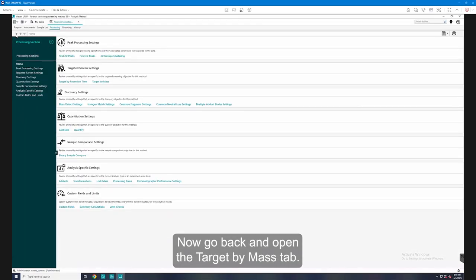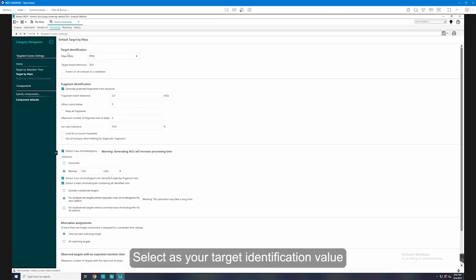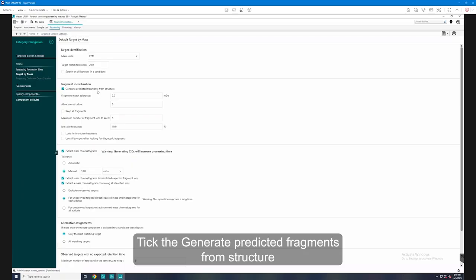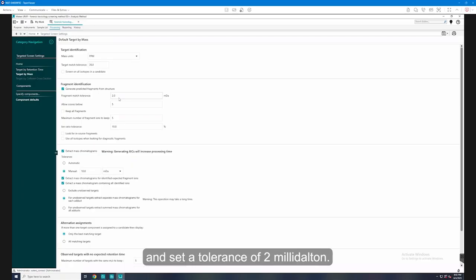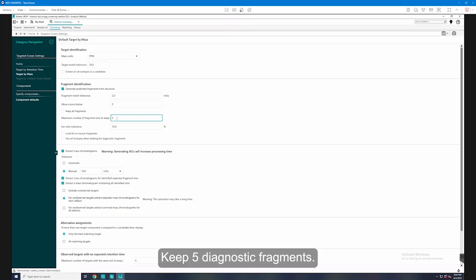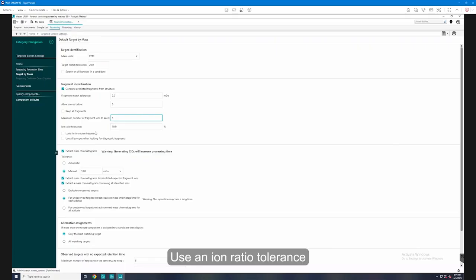Now go back and open the Target by Mass tab. Select as your target identification value a tolerance of 20 ppm. Tick Generate Predicted Fragments from Structure and set a tolerance of 2 millidalton. Allow scores below 5. Keep 5 diagnostic fragments. If you'd like to see more, you can increase the number here. Use an ion ratio tolerance between 10 and 30%.